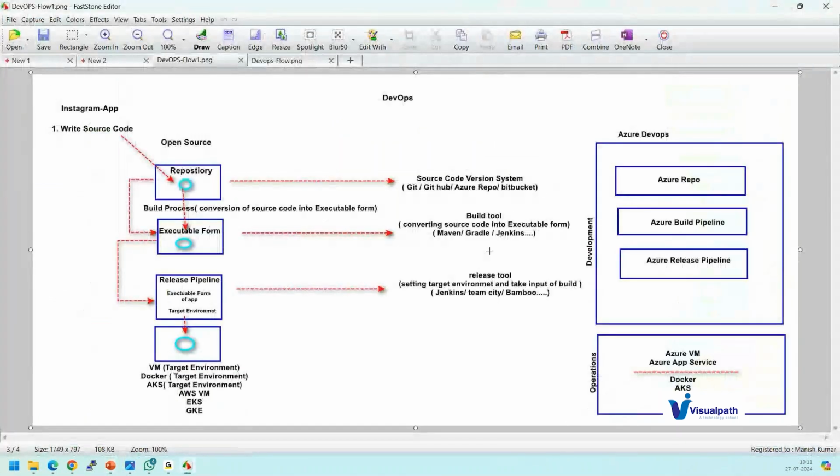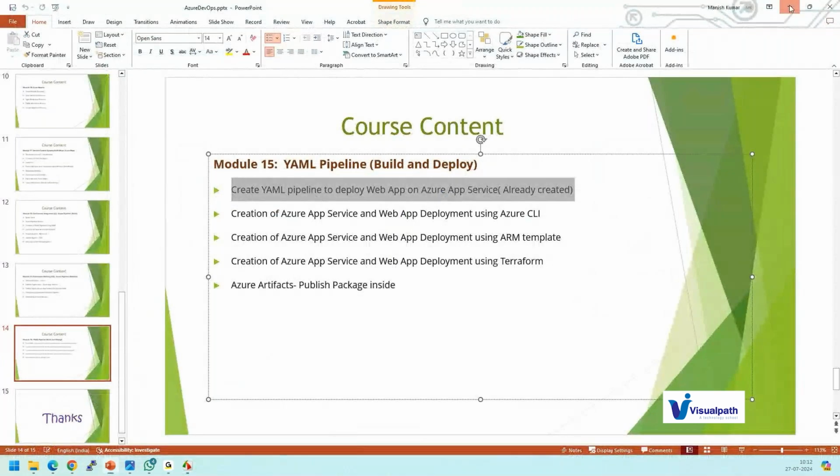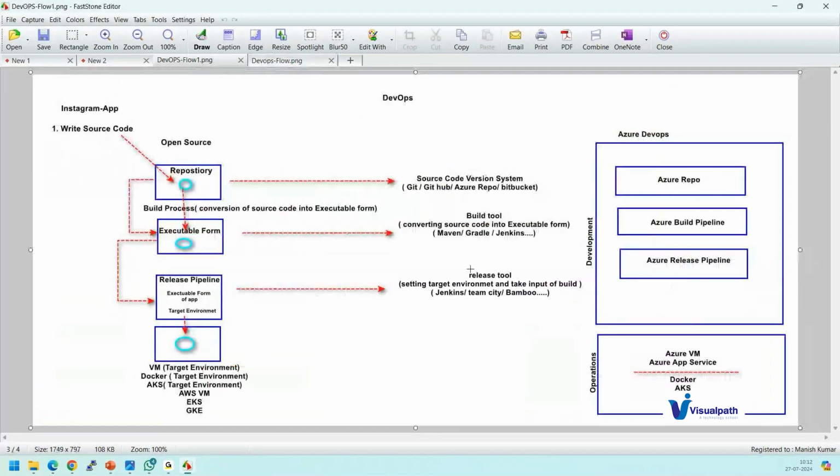A YAML pipeline is, if I go here, from here till here, whatever is happening, we simply write all the steps in one file, which is called a YAML file, and they call it a YAML pipeline. Which means if you know how to write a YAML pipeline, then no matter which tool you are using here, all these tools basically work at the backend over the YAML pipeline. A YAML pipeline is all about knowing where you are going to get your source code, where you are going to do your build, and where you are going to release.